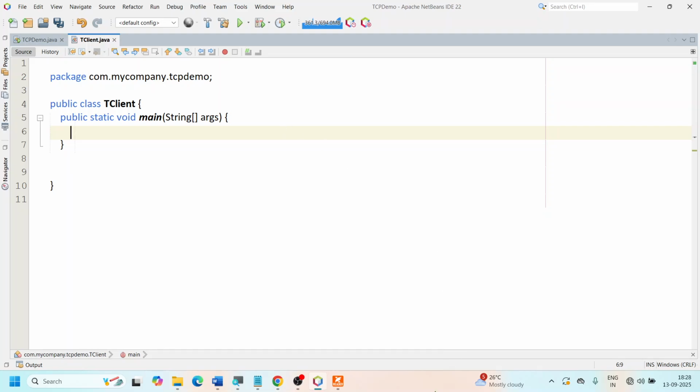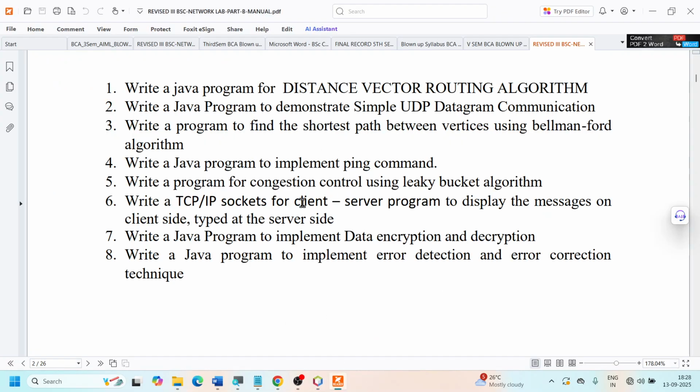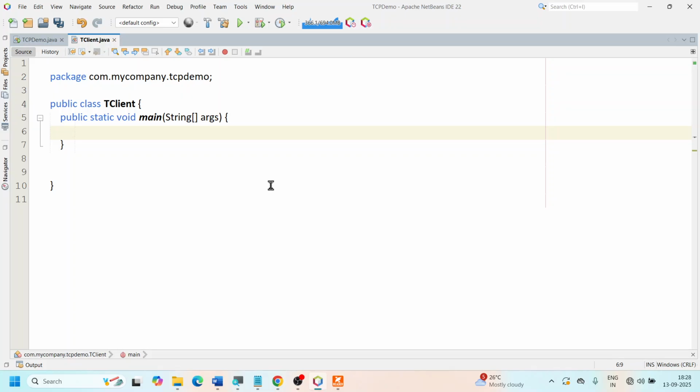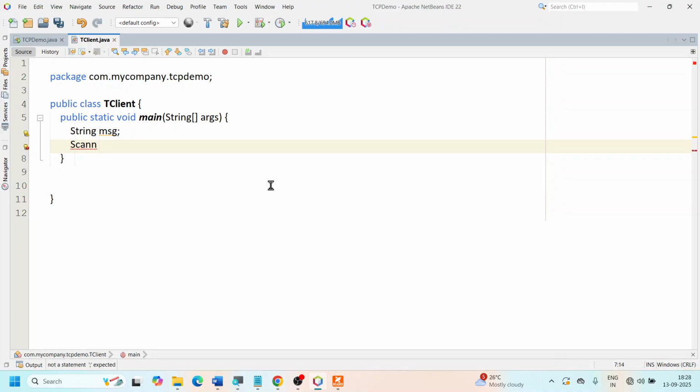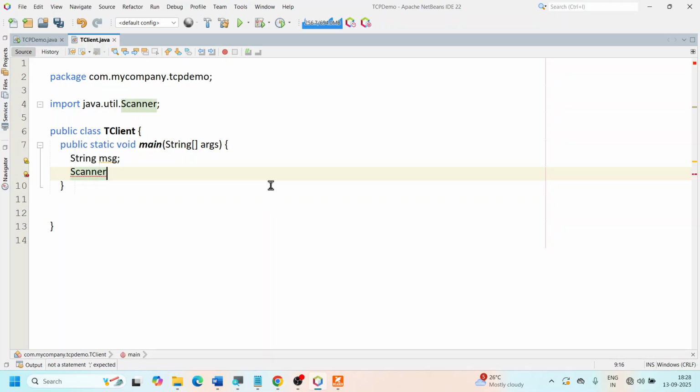What is said here is that we are supposed to send a message to the server, and the server will display that message. So let me create that message here. This message is going to be a String, and I'm going to call it msg. Because I want to get the message from the user, I'm going to use the Scanner class. I type Scanner and press Control Space, and NetBeans will automatically import the Scanner class for me. I'm going to call this object in, and create a new instance of it.